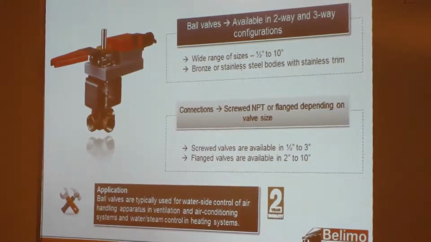Applications, typically used for water side control, air handling units, things of that nature. Really, we don't recommend these for too many modulating type applications. Full ported ball valves aren't great for that. One other thing I do want to point out, the majority of the products we sell at Belimo have a 5-year warranty. There are a few, such as this one, that only has a 2-year warranty. All of our actuator line is all 5-year. On the valve side, we have a few different valve lines that are only 2-year, this being the first one I'll show.